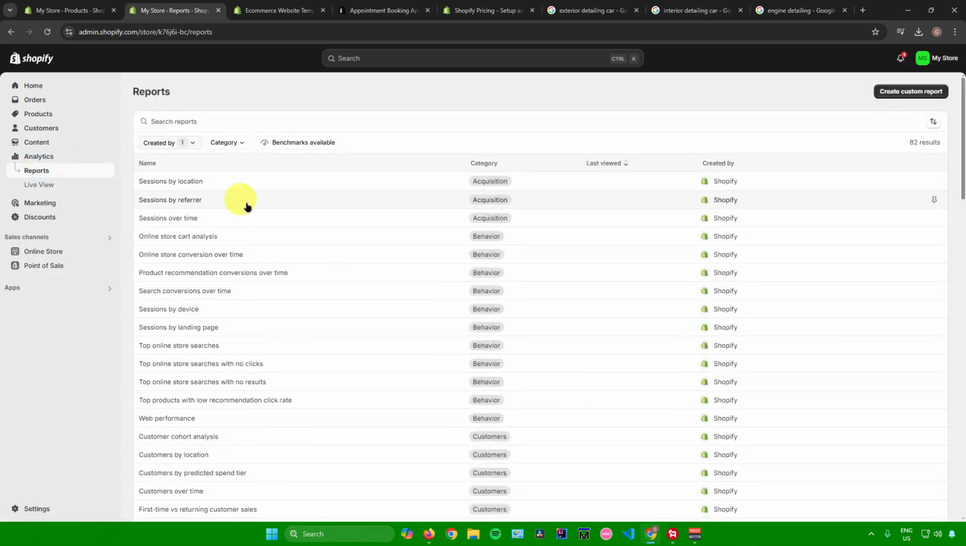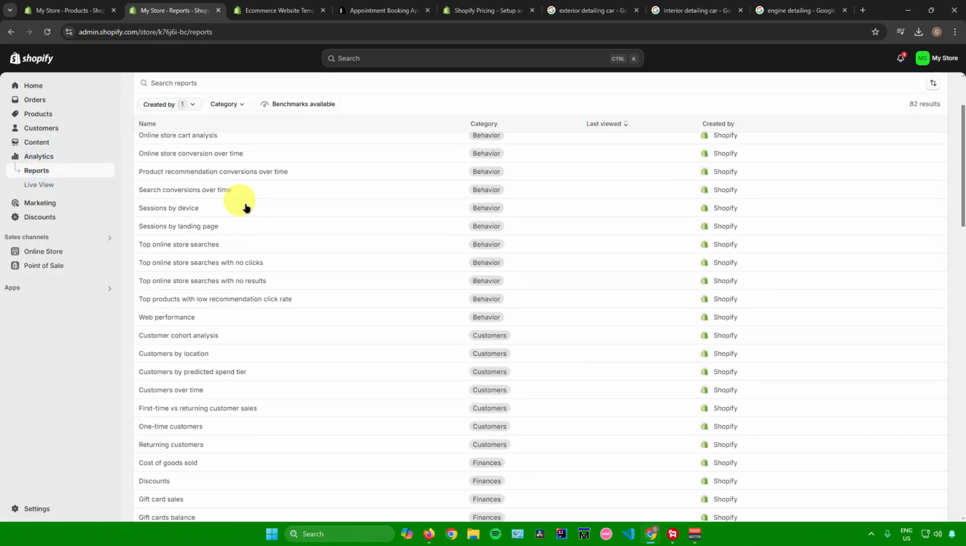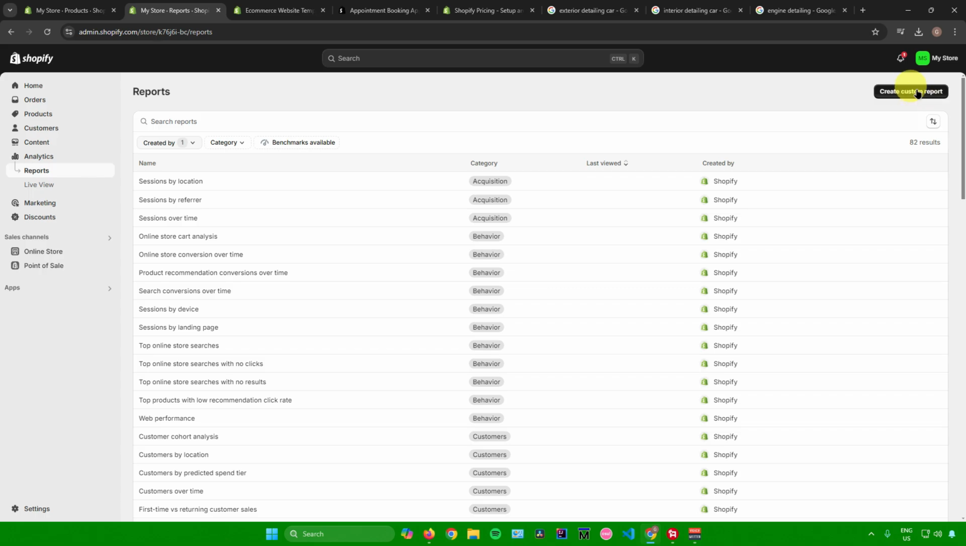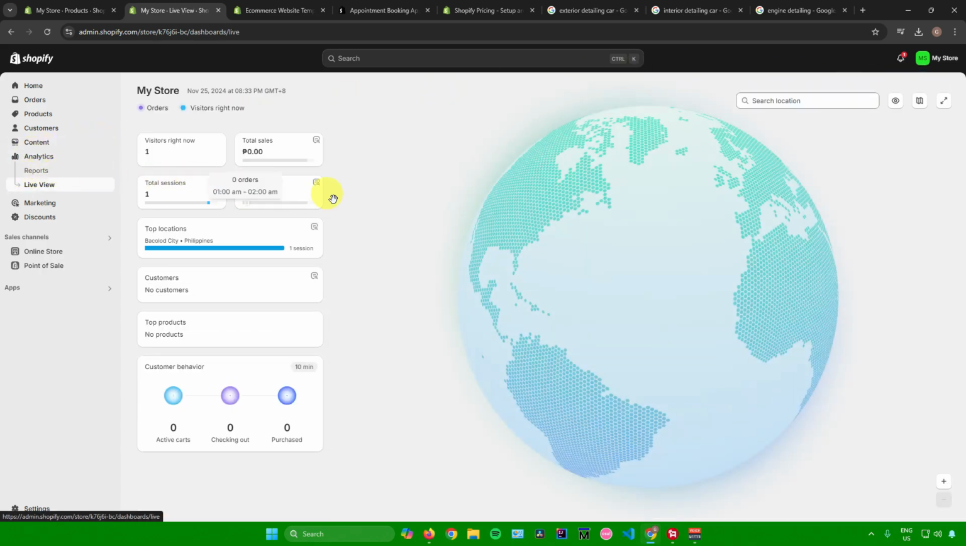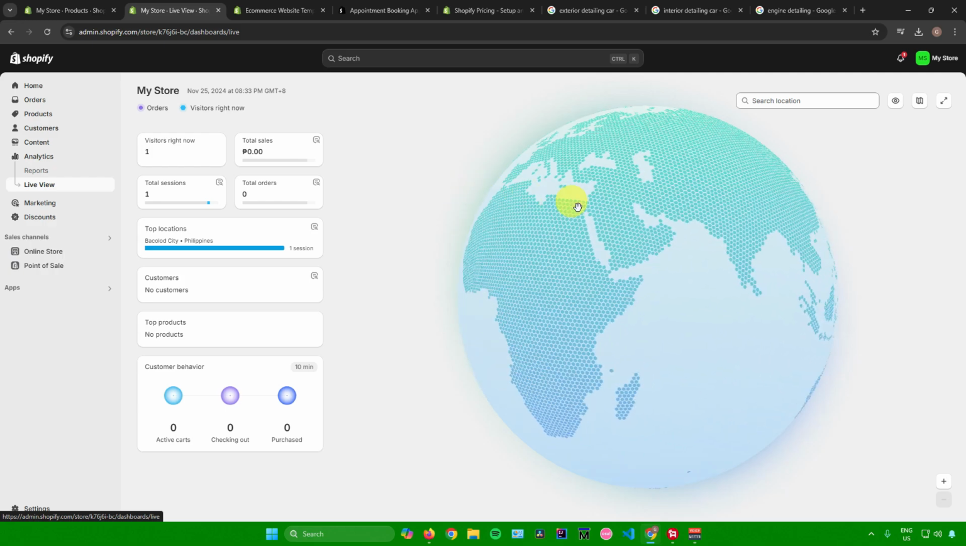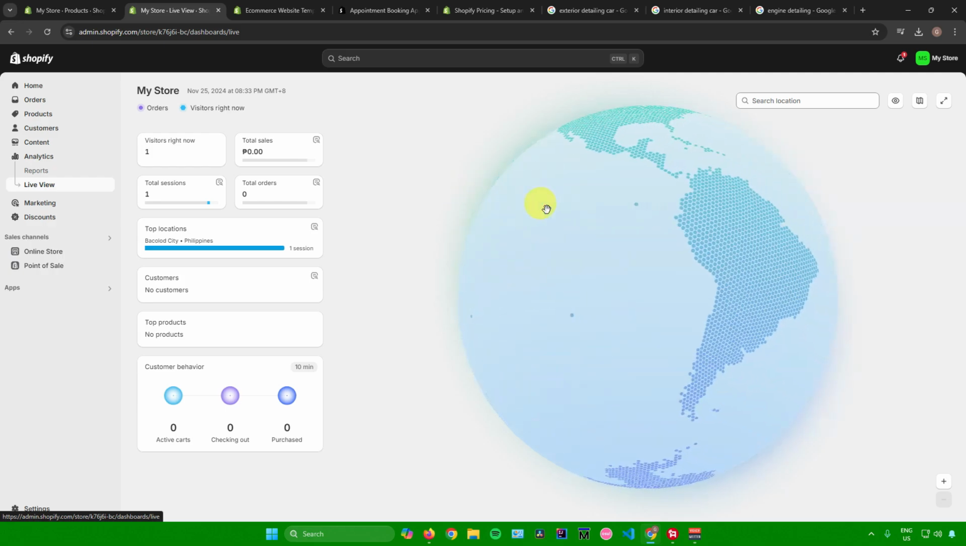Next is we have reports. So in here, you'll get to see all of your reports, and you can create custom reports right here in the top right corner. And then we have live view. So in here, you'll get to see a live view of your website. So you get to see how many visitors you have right now, total sessions, total sales, total orders, and a lot more. So feel free to check this section out.